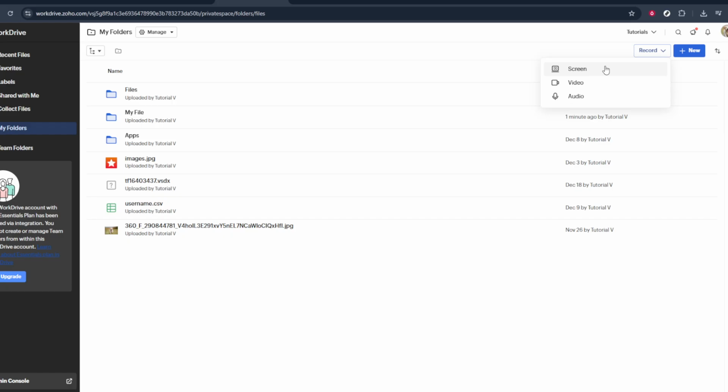When you click Screen, your browser or device will usually display some on-screen prompts. These prompts can vary slightly depending on your browser or operating system, but the idea is the same. You'll be asked what you want to share. You might see options like your entire screen, a specific window, or a particular browser tab. Choose the option that best fits what you want to record. For example, if you're demonstrating how to use a website, selecting a single browser tab might keep things cleaner and more focused.